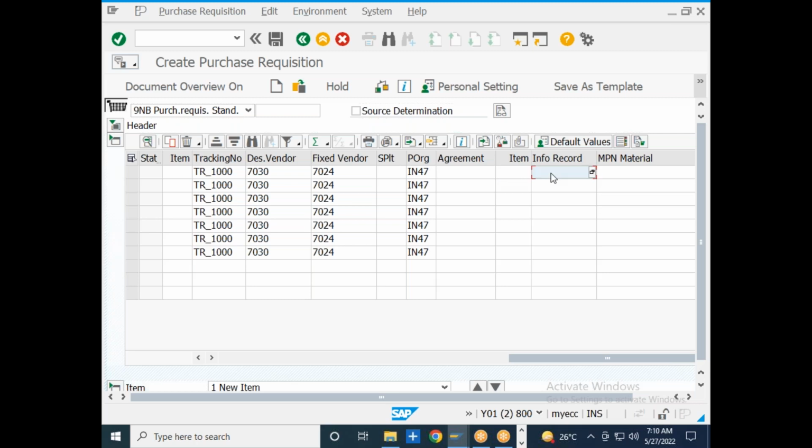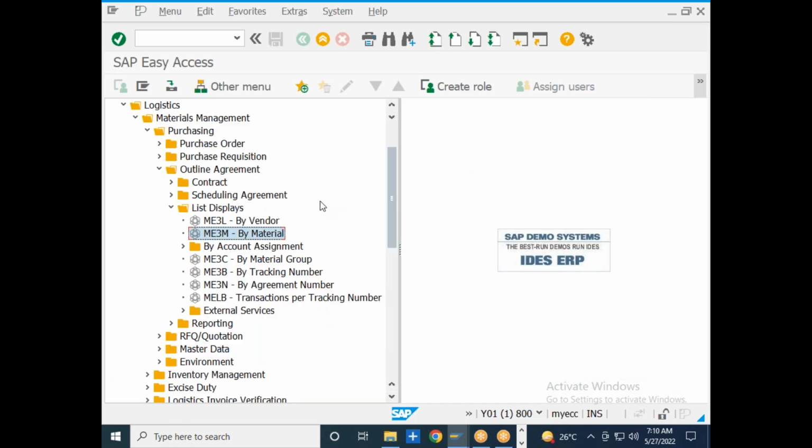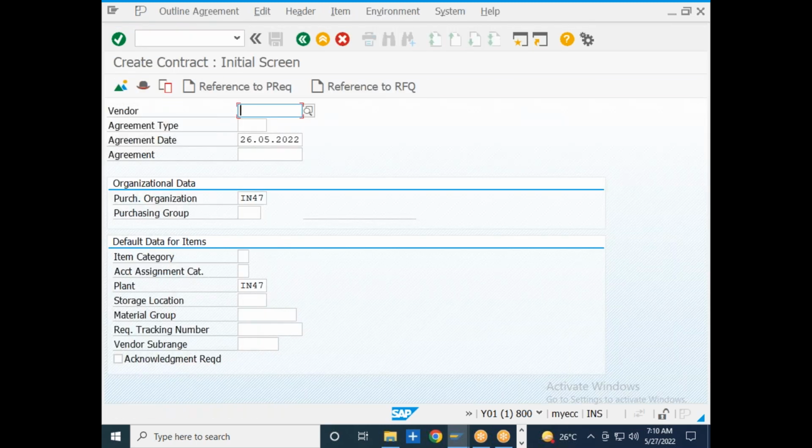Do you have any info record? If you have any info record, mention the info record. What I will do, I will try to quickly create a purchase contract and one info record, and we will maintain it over here just for your understanding purpose. So the contract creation transaction code is ME31K. Vendor is 7030. Contract type is MK. We haven't gone to the contract yet. In the coming sections, we are going to discuss the creation of the contract as well.